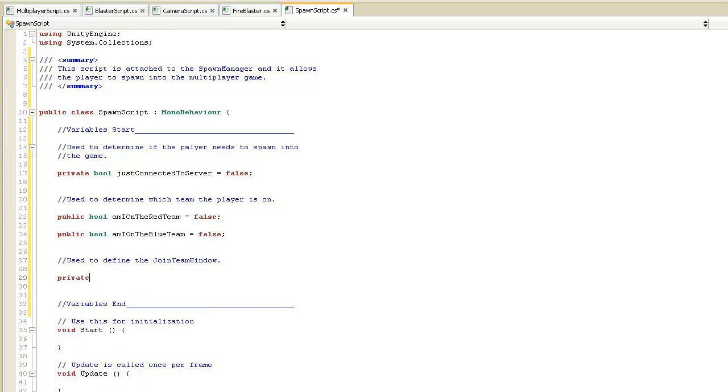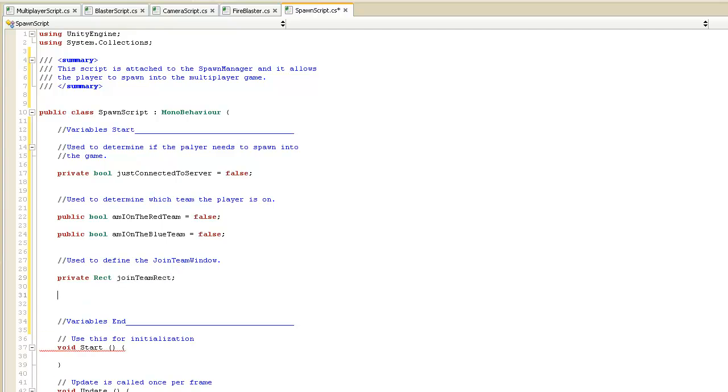So now private Rect joinTeamRect, private string joinTeamWindowTitle. No, I don't need to write message, just joinTeamWindowTitle should be sufficient. It's long enough. And I'll call that Team Selection.